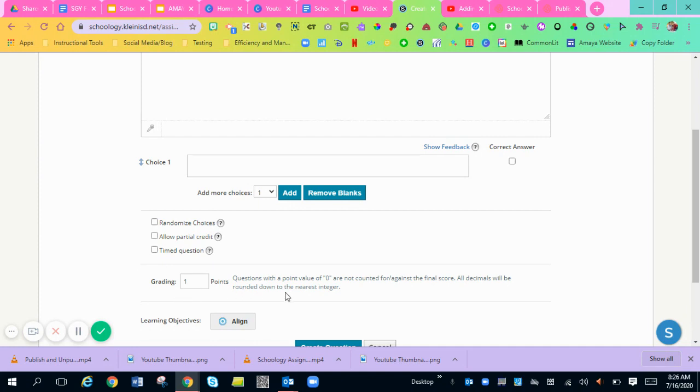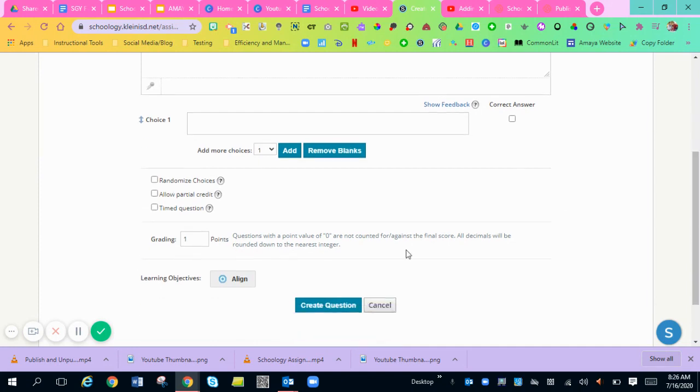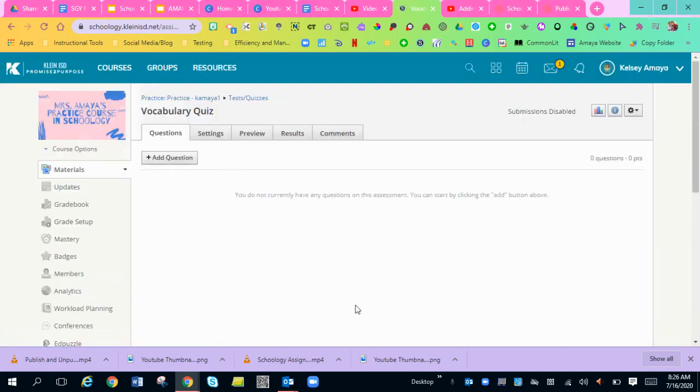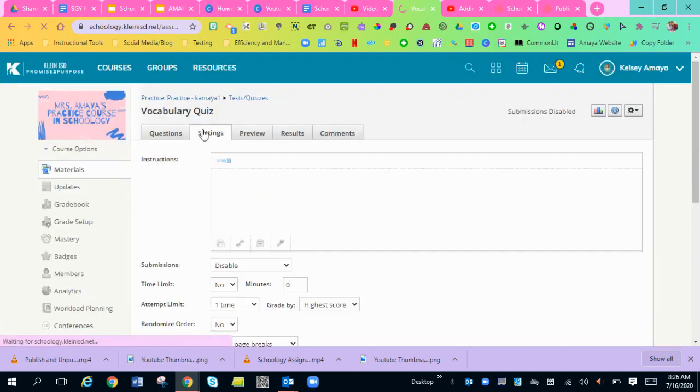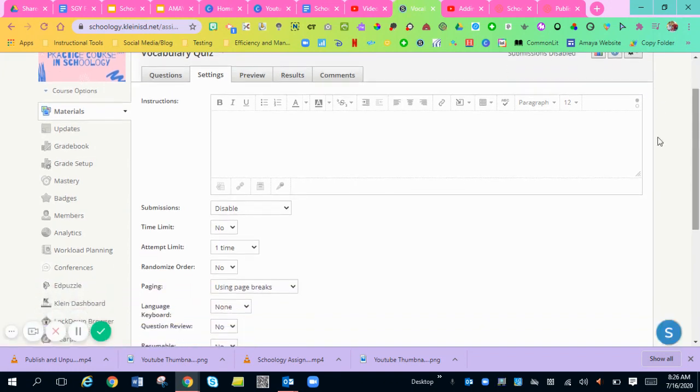You can change the grading. So if you want each one to be 10, 20 points each, you can change that grading. And you can individually assign or align with the learning objective for that question. Once your question's done, you'll just hit create, and it'll pop up on your screen. The settings is next. So this is where you can add your instructions for your test or quiz.